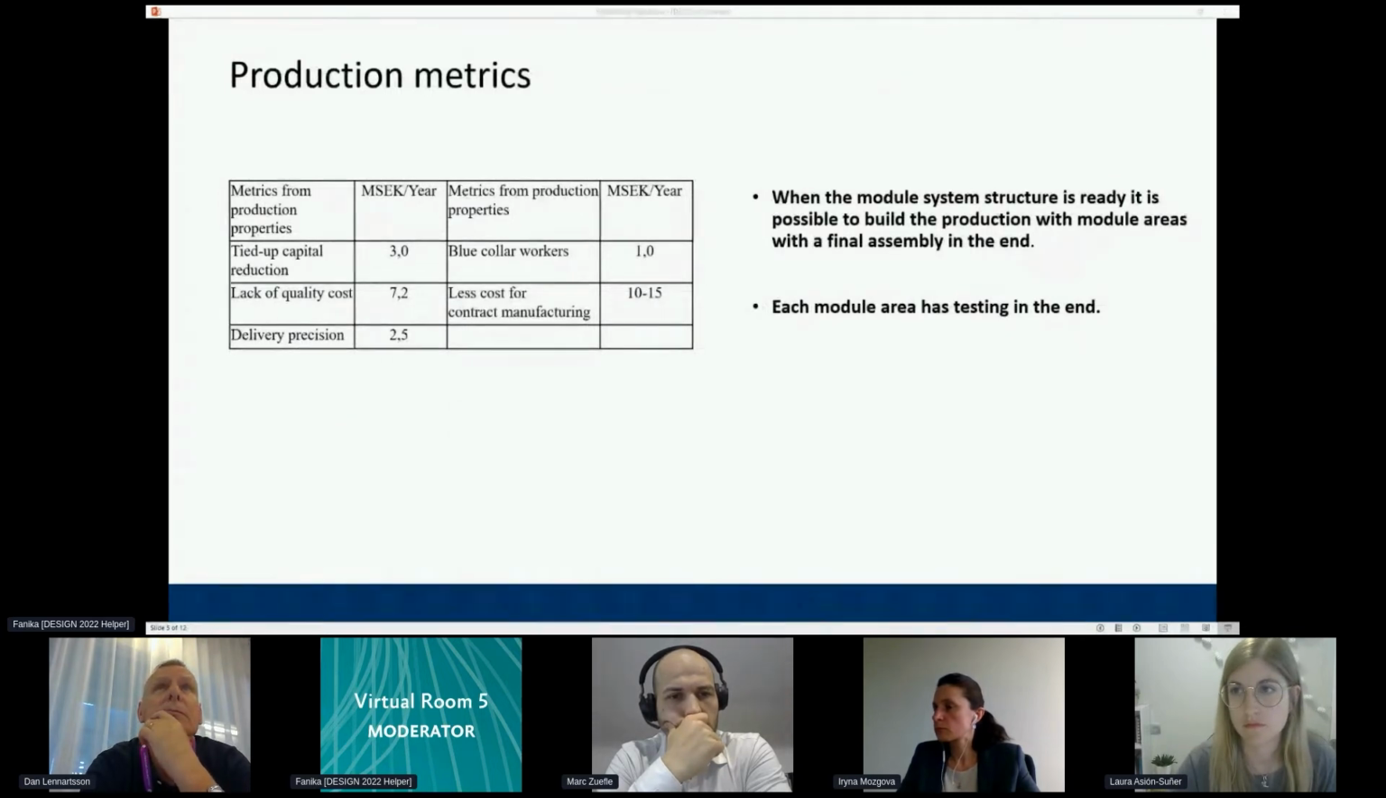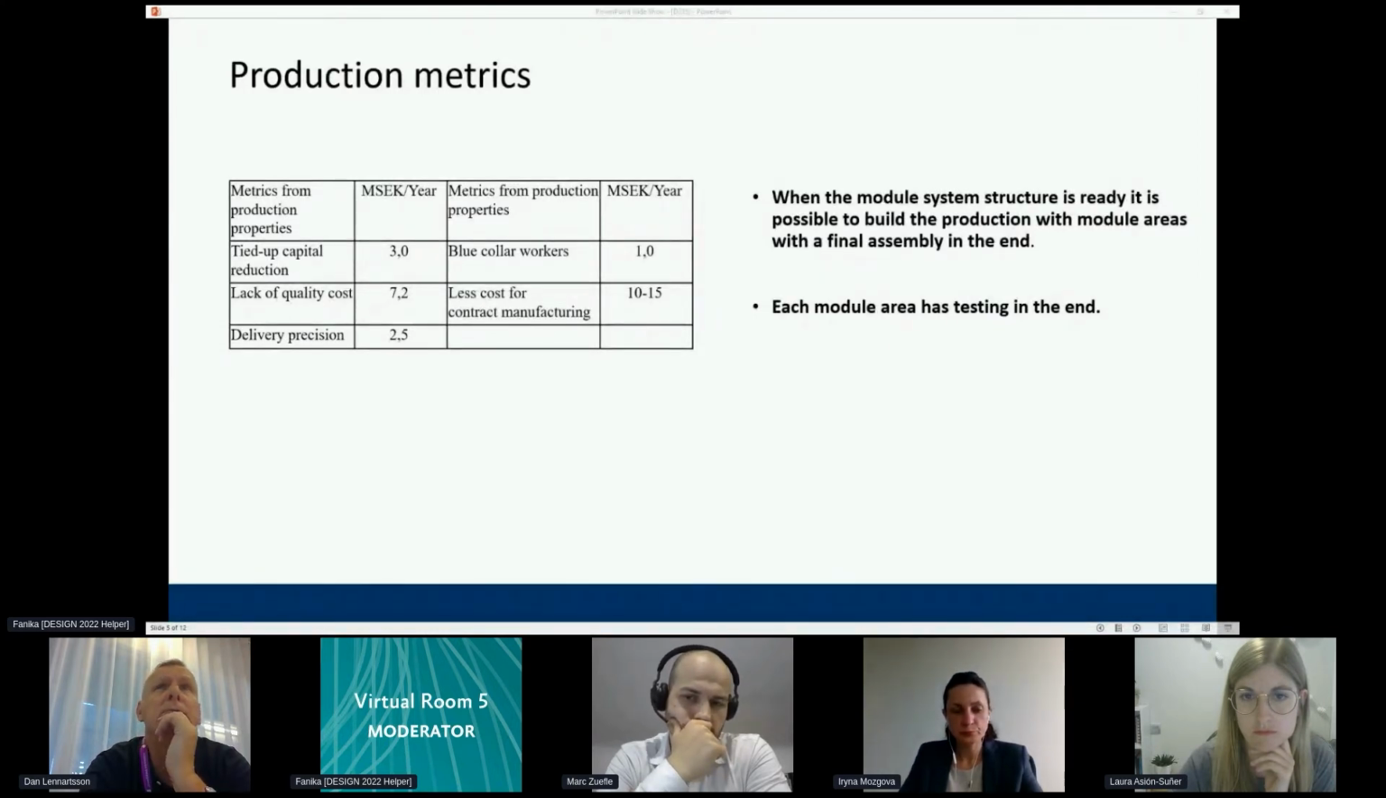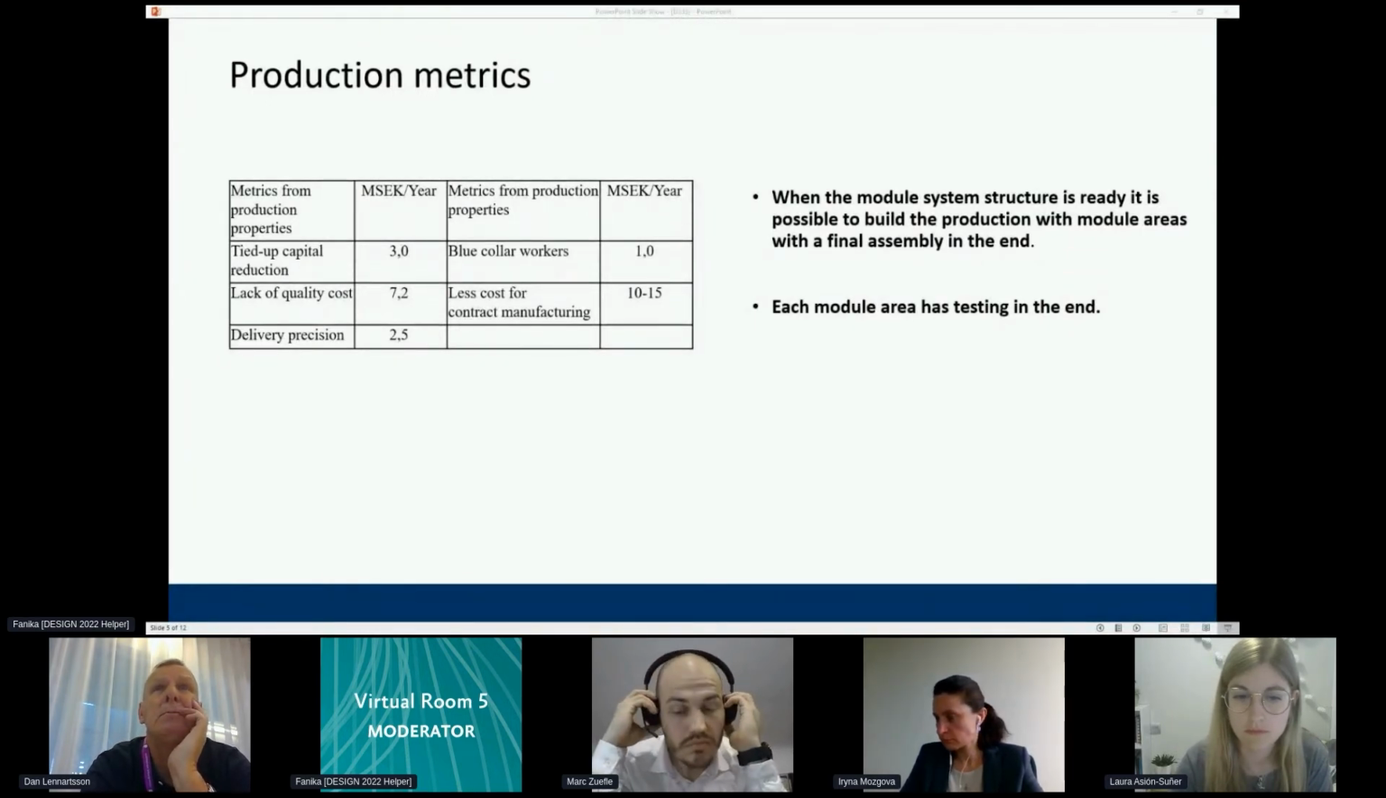Production metrics for the train coupler. When the module system structure is ready, it is possible to build the production with module areas with a final assembly in the end. It all starts with a QFD for production. Metrics properties are tied-up capital reduction, lack of quality cost, delivery precision, blue collar workers, less cost for contract manufacturing. Each module area has a test in the end.